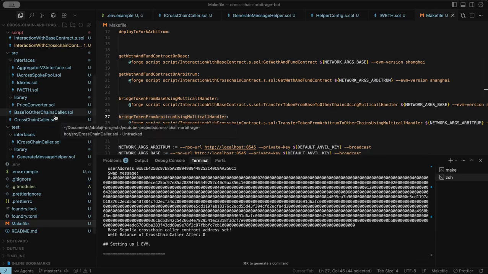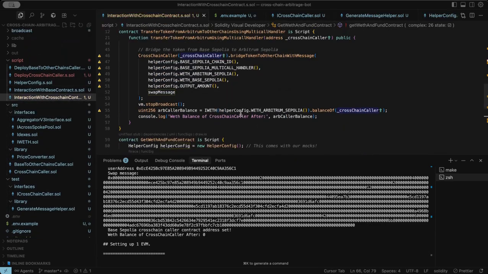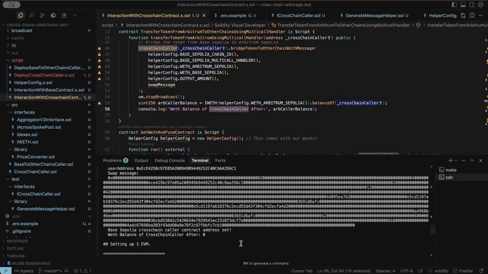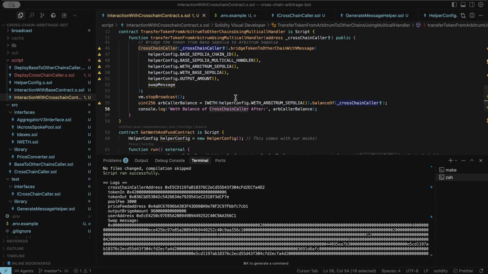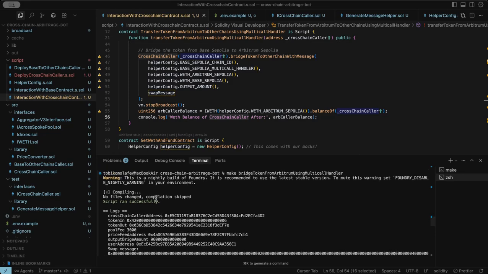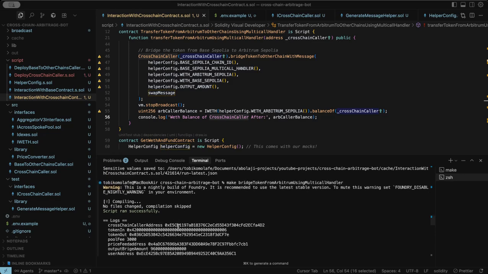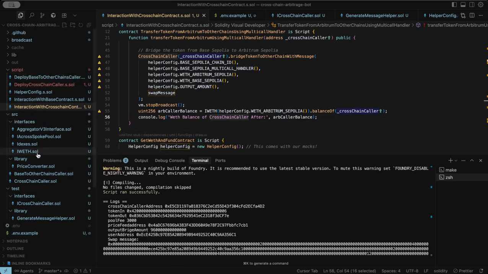So quickly, let me show you the interaction script. So we check the balance after. That's the worth balance, and it's 0. You remember we funded it with 100. So yeah, this were the parameters we sent along in our... Let me show you the library.